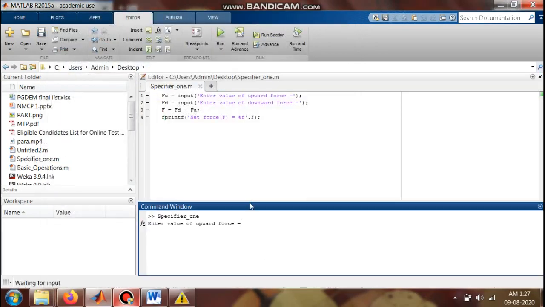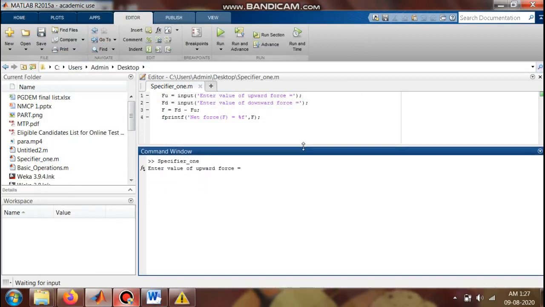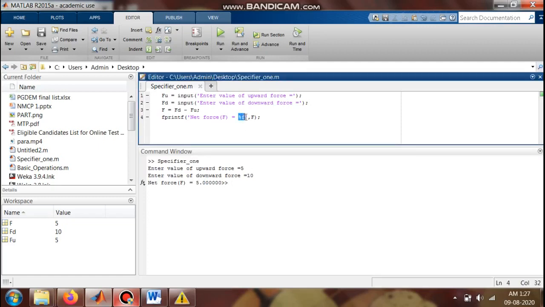Say save, and now in the command window you can see it is asking to enter the value of upward force. Let us add it as 5, and downward force, let us take it as 10. Now if you see, the answer is printed as net force F is equal to 5.000. Right? So this is how a specifier is used. So that is why %f is used as a specifier. I hope you have understood this.